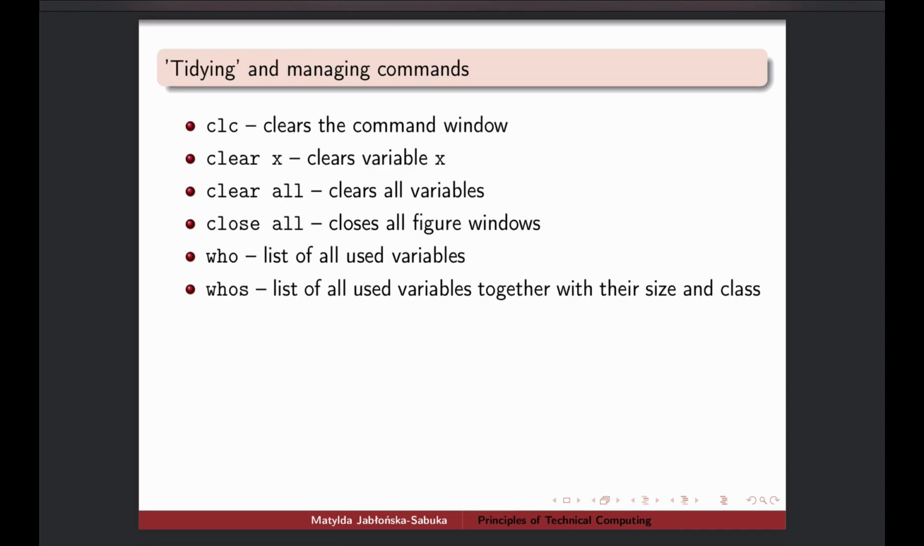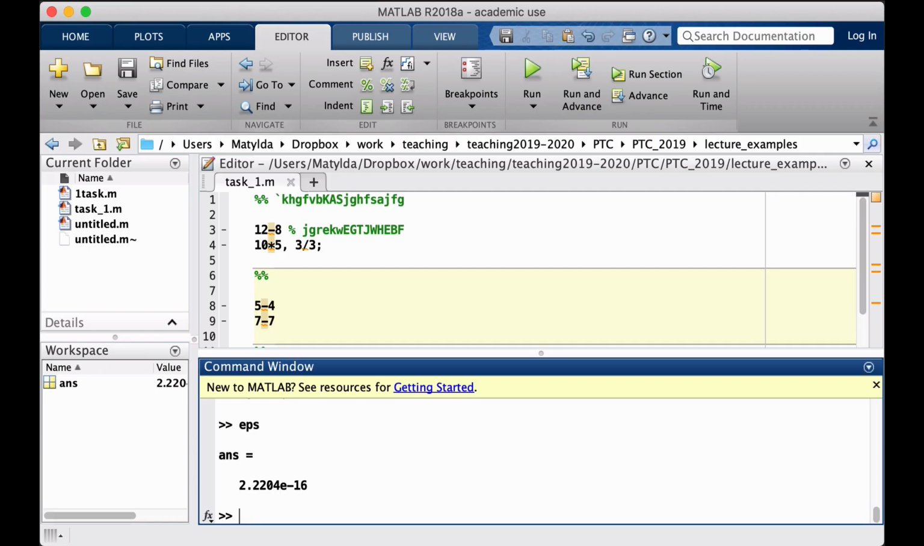All right, now when you work, whether in the command window or the editor, there are some useful commands which help you tidy up your environment. For instance, I've been doing a bunch of things here in the command window, and I want a clean slate, just not seeing any garbage in here. So that's what clc is for.